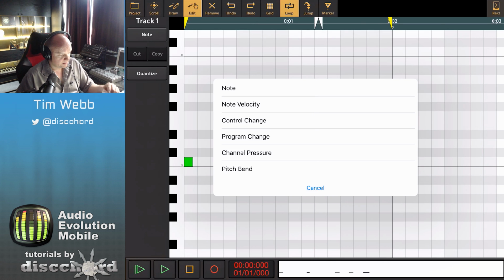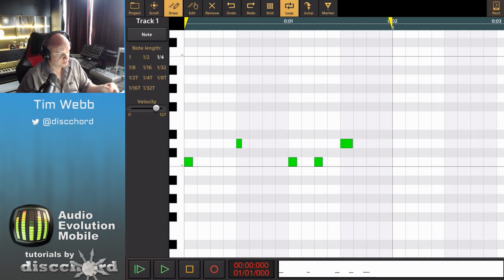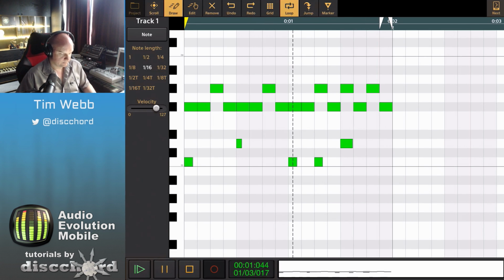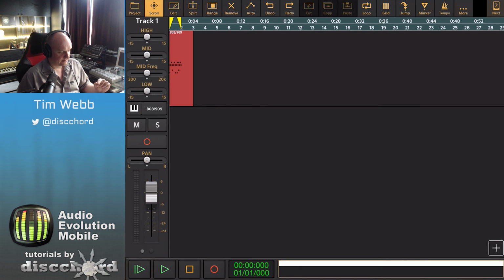So if I go into draw mode, I can say how big of a note do I want to do. In this case, I want to do a 16th note. And I'll just throw in some hats. I've got a drum loop right there. And once again, next exits out of that.